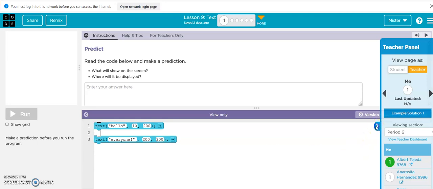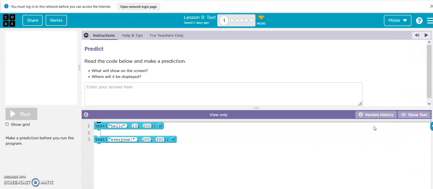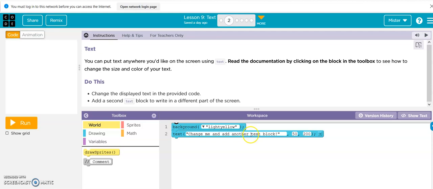Okay, here we are in lesson 9, text. Can you put the size anywhere? You can put the size anywhere you want on the screen. Change the display text in the provided code. Add a second text block, okay?